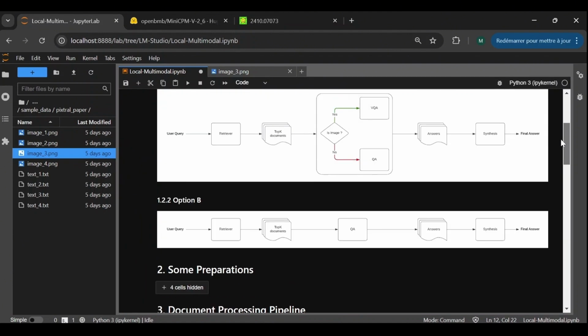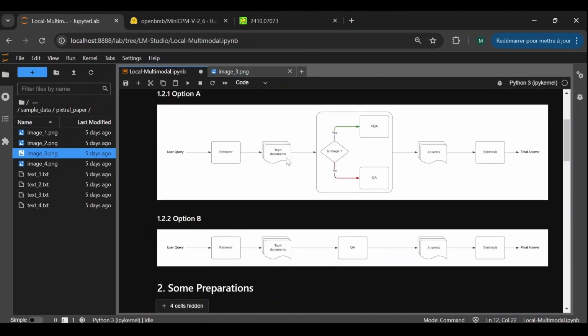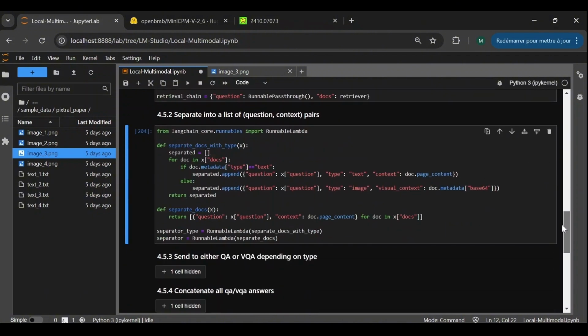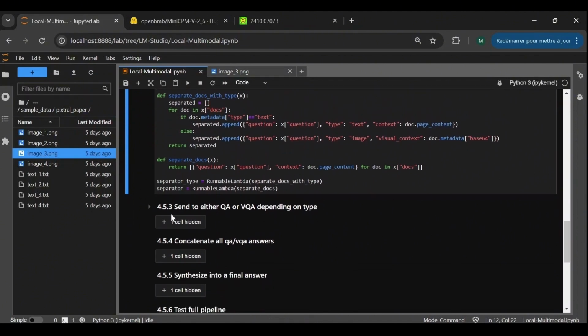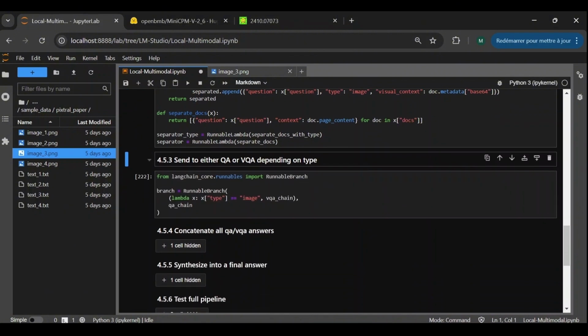As you can see, this second step corresponds to this part of the pipeline, connecting the retriever to the QA and VQA components. It does that by spreading the retrieved results so they can be processed in parallel by either the QA-VQA module or the QA module alone. So far, we have implemented the piping logic for the retrieval of chunks and the splitting logic to obtain multiple question chunk pairs. We will now implement the conditional logic in order to treat the input pair differently based on the type of chunk. We do that using the runnable branch.